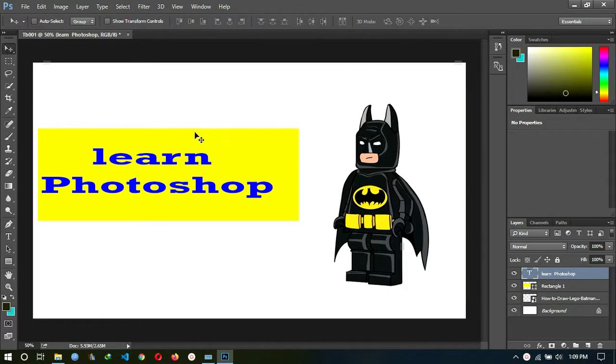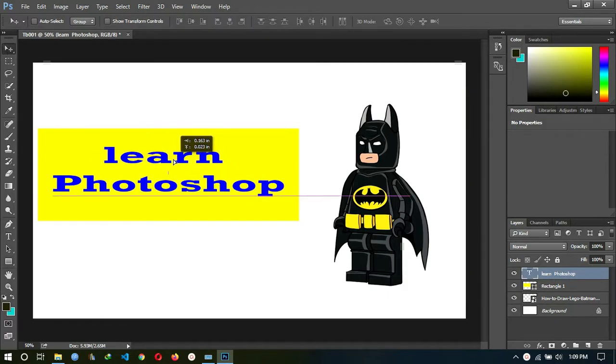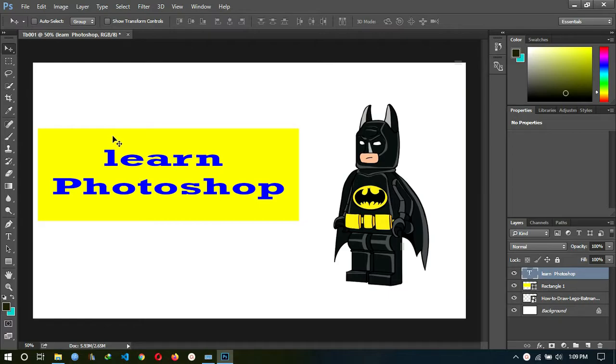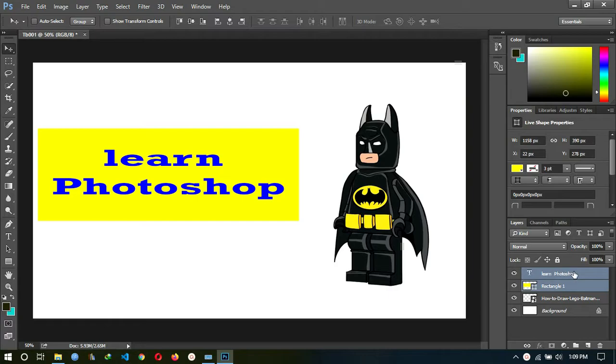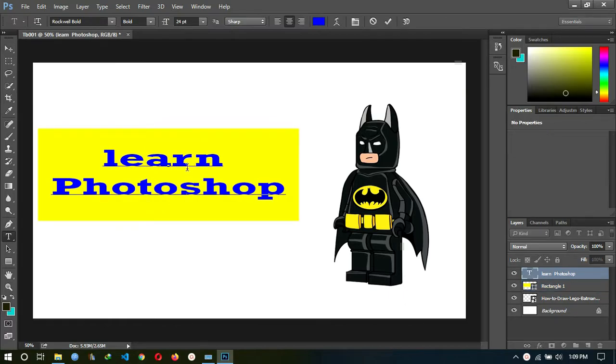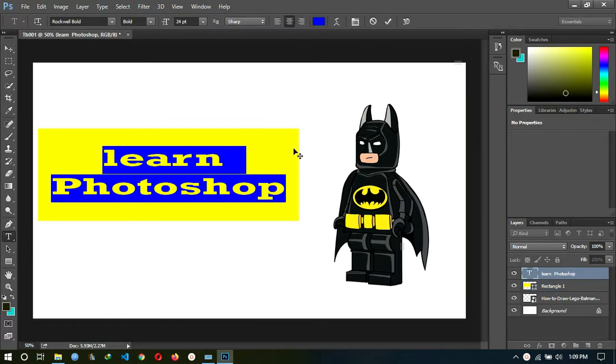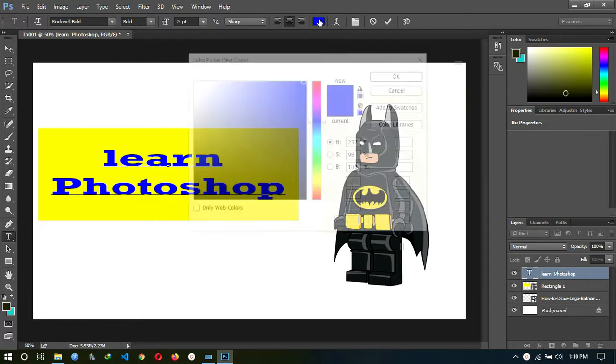Okay, let's move this a little bit to the middle. What we can do now is select these two layers and then align them vertically, or we can align them horizontally. Basically, this will give us an option so that they align perfectly. Okay, now we can select this and we want it to be black, so let's make it black according to our theme color.